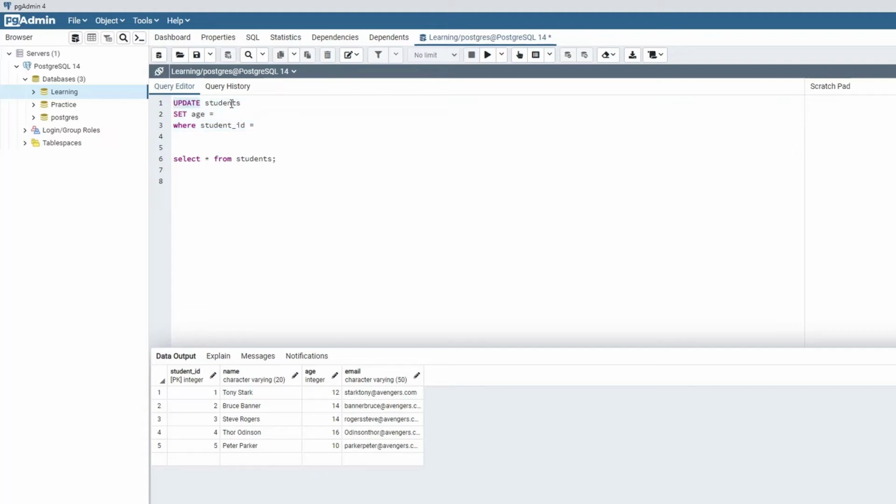So you say update, then the table name, and then you use set. After that, you mention the column name for which you want to update the value. So I want to update the age column, and let's say I want to update the age for Peter Parker, who previously mentioned his age as 10 years old, but later on we find out that he's actually 8 years old. So I'll mention here age equals 8, where student ID is Peter's student ID, which is 5, and then the end of the query.